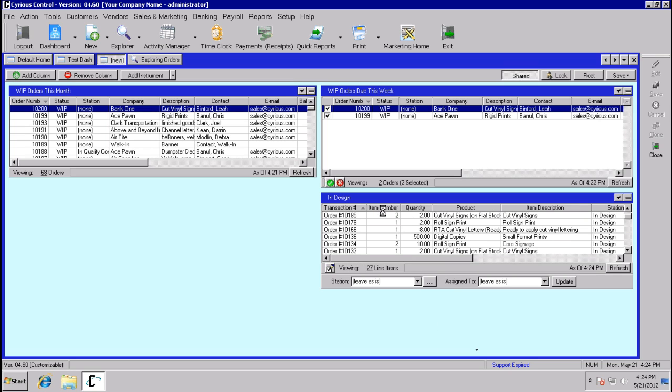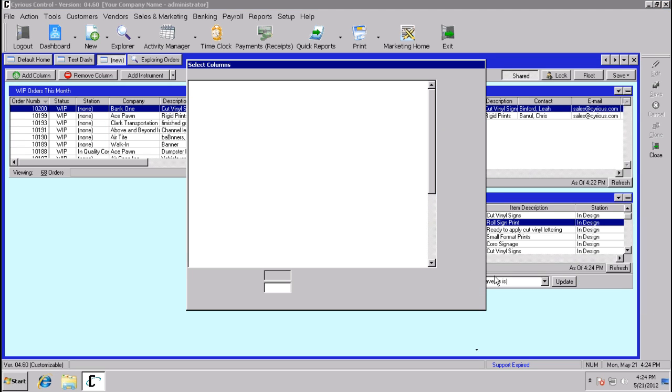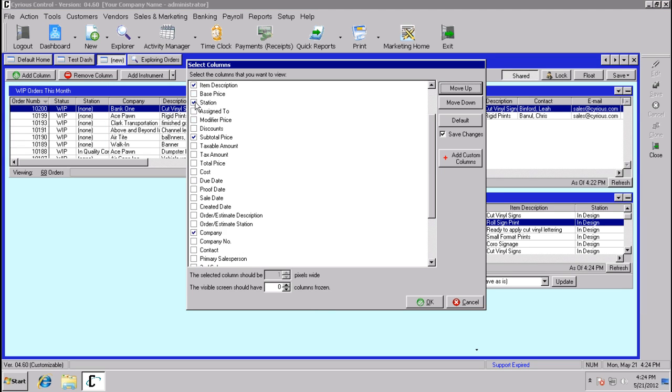And the neat thing about this is you can rearrange this to how you want it. For instance, you're showing all line items that are in the in-design station. So this right here, you may want to go ahead and just get rid of it, since it is showing all line items in the design station, so we can get rid of that.